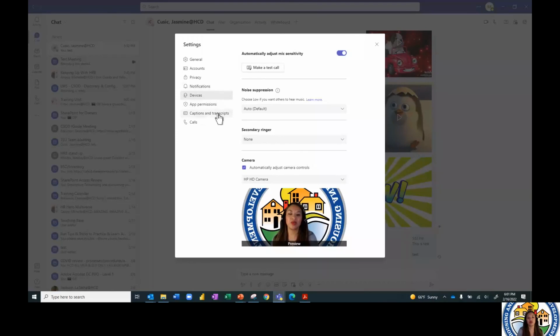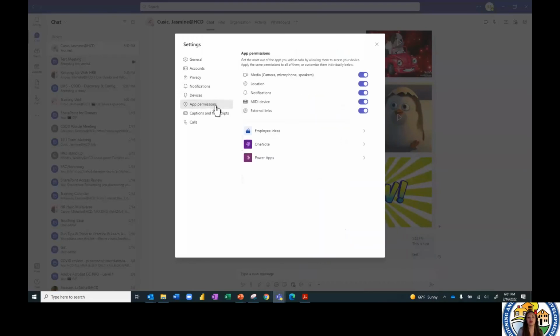Otherwise, one of the more important pieces is what's called app permissions. This would be important if you're using Teams for other applications that are built into it. Right now, there are only so many that we have here at HCD, but you just want to make sure your app permissions are usually on, especially for media, your location, etc. This is so that Teams can pull from those other avenues.